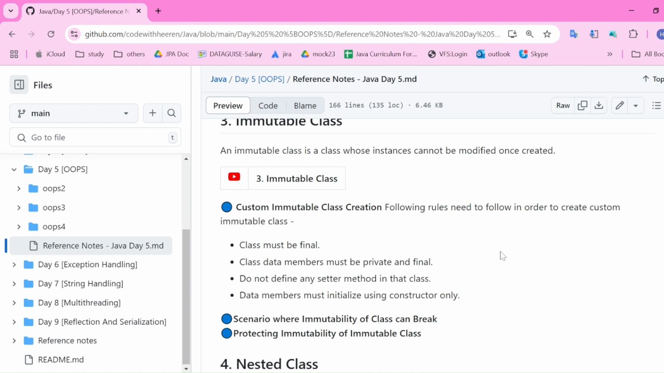The next point is that we must not create any setter methods in an immutable class, because setter methods are used to modify the existing properties of the class, right? But if we are not allowing anyone to modify the properties, then we must remove all the setter methods from our class.